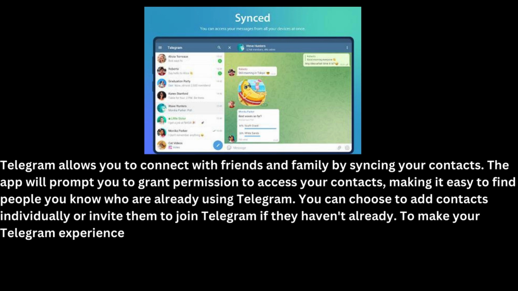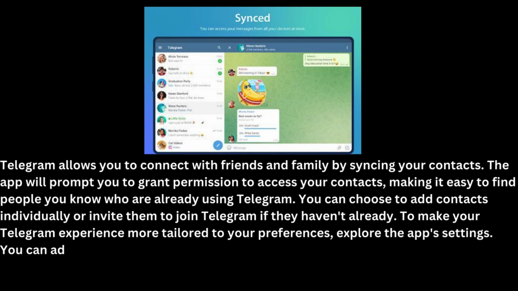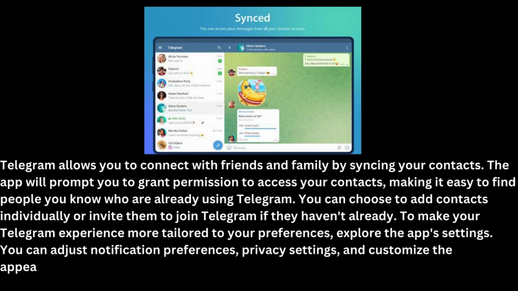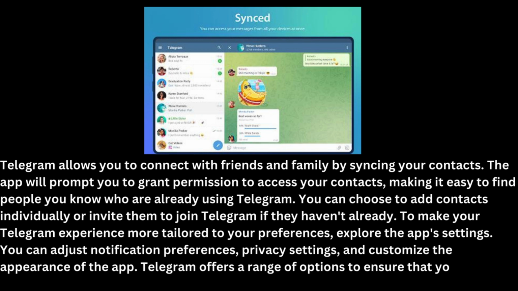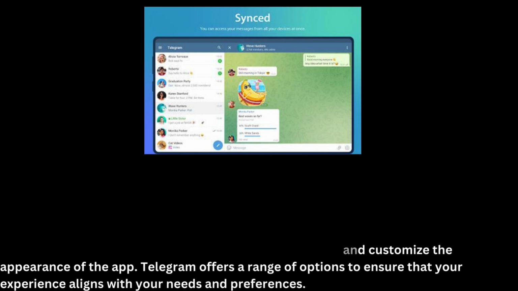To make your Telegram experience more tailored to your preferences, explore the app's settings. You can adjust notification preferences, privacy settings, and customize the appearance of the app. Telegram offers a range of options to ensure that your experience aligns with your needs and preferences.